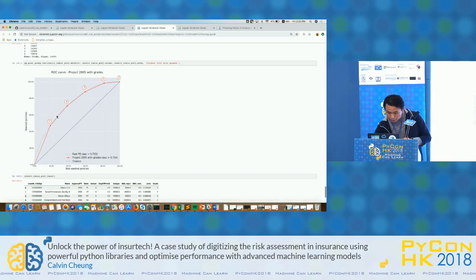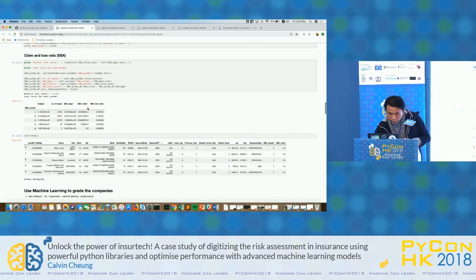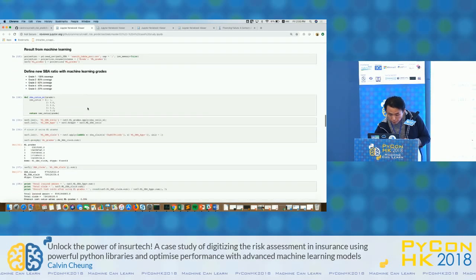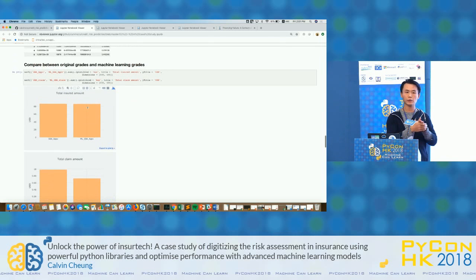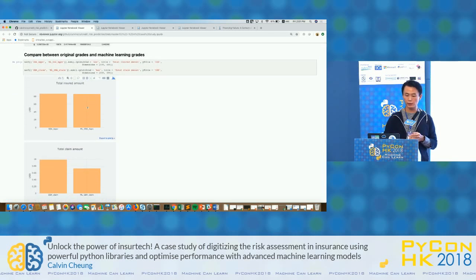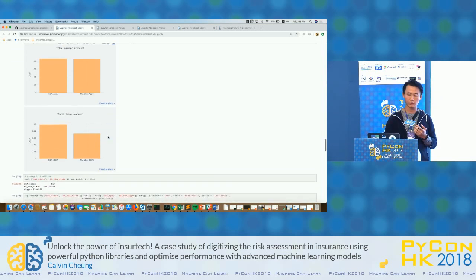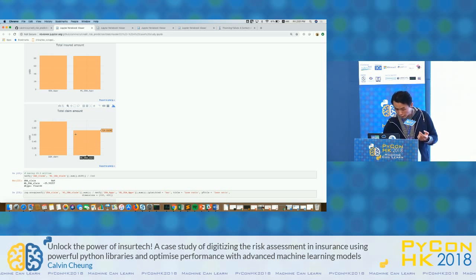Let me go back to this notebook. So here I have comparing the performance from the SBA and the performance from the machine learning grade. So maybe let's jump to the result. Okay, so the total insurance amount is kept similar, but the total amount of claim from the machine learning is significantly lower compared to the SBA. And this gives us a much lower loss ratio.